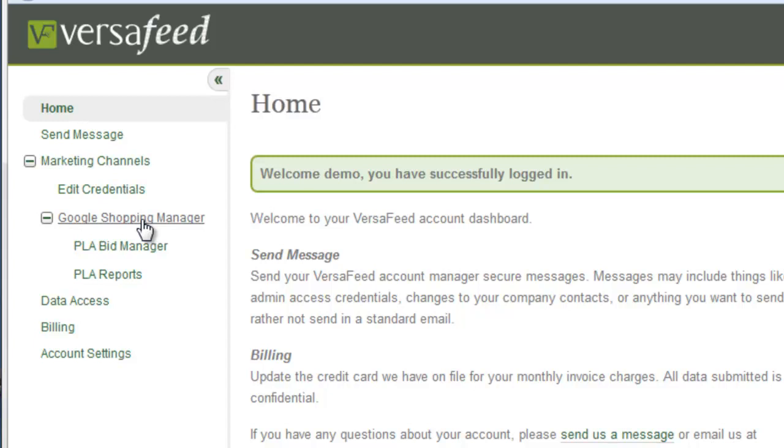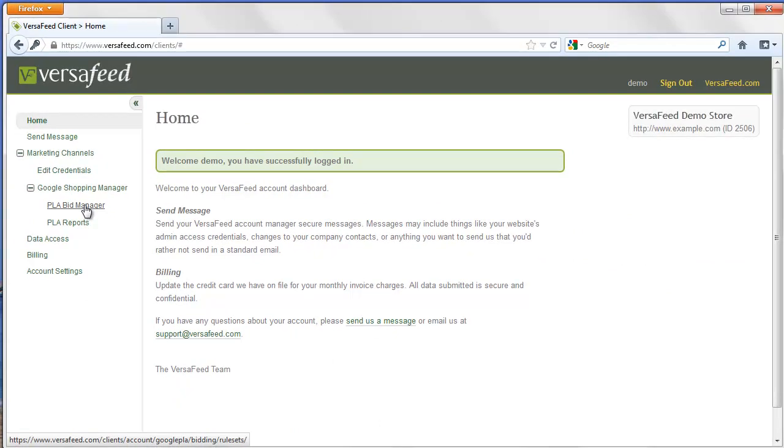So you'll see the two pop-downs here, PLA Bid Manager and PLA Reports. These are the two major components of the Google Shopping Manager program that we have. So first we're going to look at the manager, and this is where we actually set bids for your products and adjust them to try to fine-tune how your products are listing on Google, so you're maximizing your profit while hopefully minimizing your spend. After a bit, we'll take a look at the reports, which is where you're going to get feedback on how well your products are working overall. So let's jump into the PLA Bid Manager and click that here.